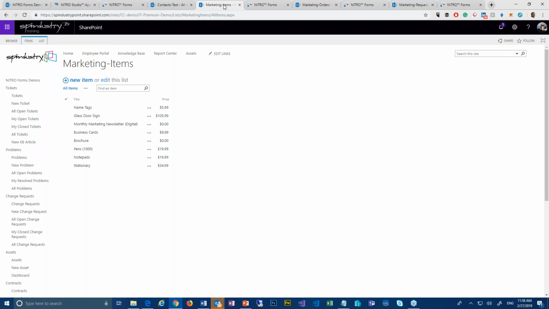It has title and has a price, and these are things that could be ordered by anyone in our sales team and who are in their sales offices throughout the country. So they can order name tags, glass door signs, all these different types of things, business cards and such. So this is the list of things that they could order.